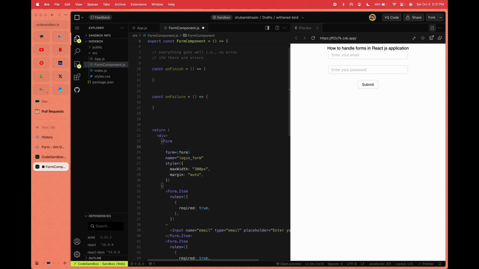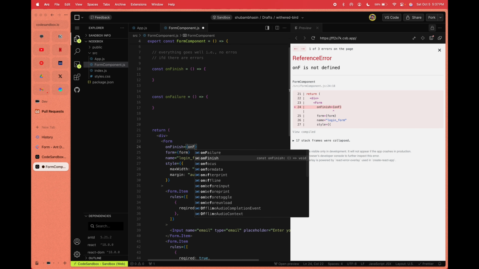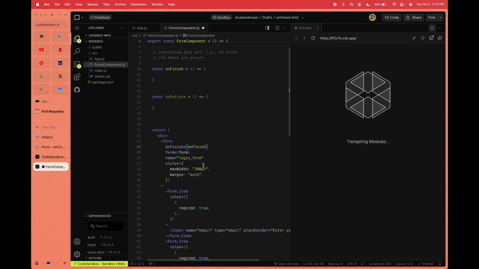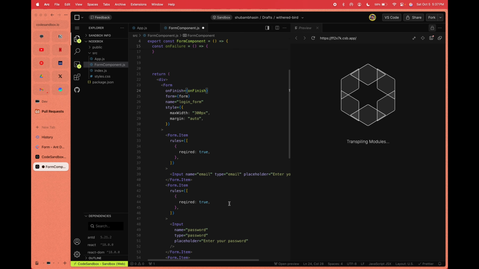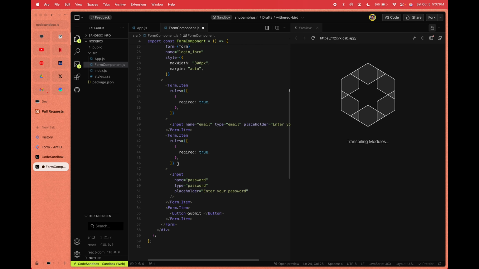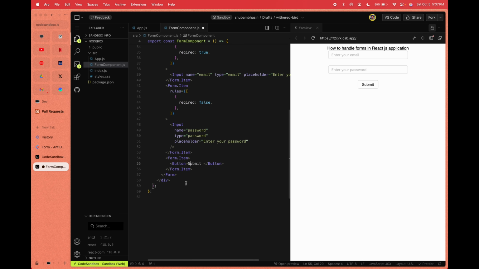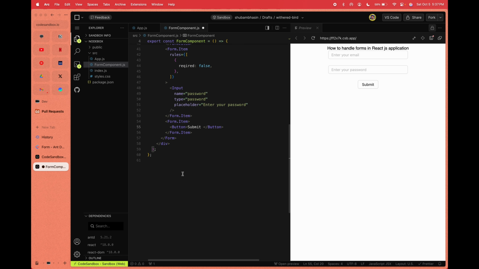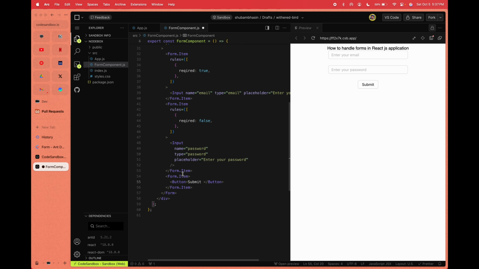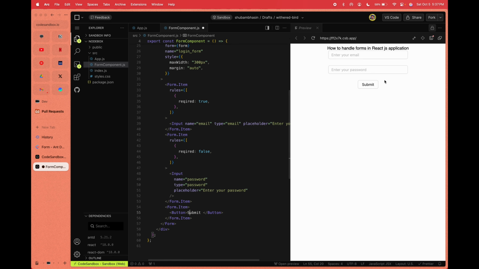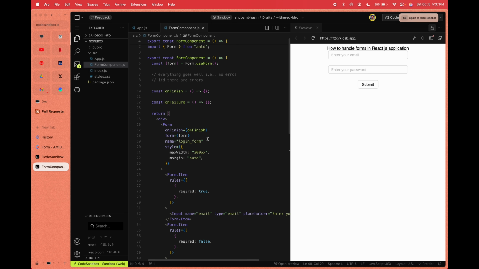So here what we'll have to do is, onFinish, we write onFinish, right? And yeah, this is it. And I think required is here, and since we will not put required, we'll put it as false. Just on submit we have done this, and we have a button that is also there. Then we have a password field that is also there, and button is here. Cool. So let's quickly enter some values and hit submit.